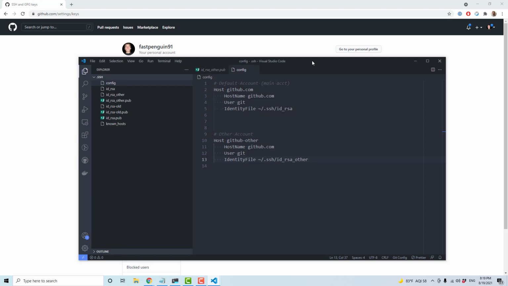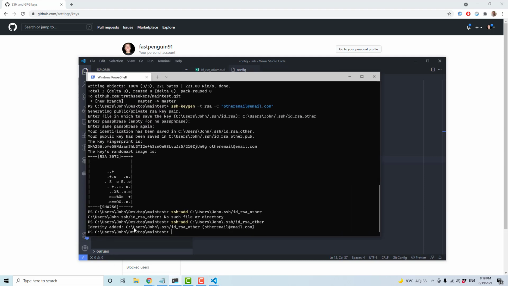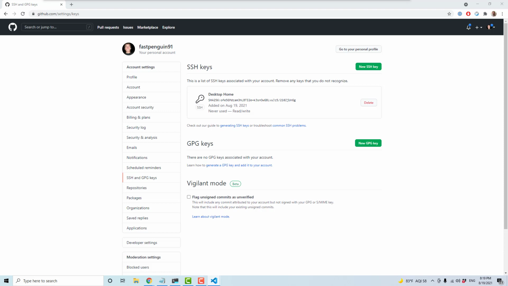Oh, I did add the identity added for the other. Okay, so we're good on that front. And then we have the SSH key on this one as well. Okay, so we are ready to make a commit.